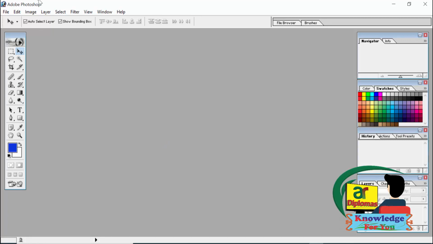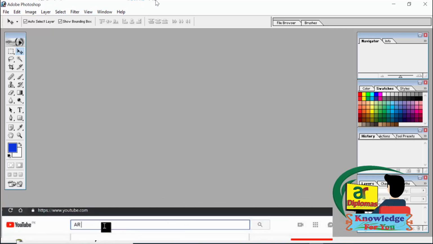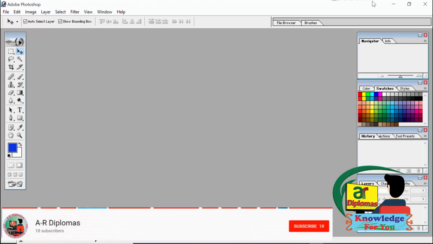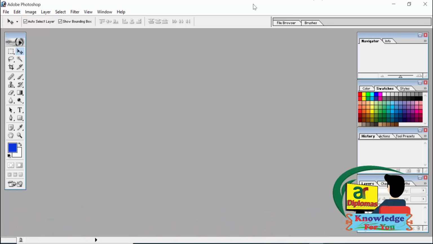First of all, on the top you can see the icon of Photoshop and also the name of Adobe Photoshop, and on the right side of this bar are the buttons to close, minimize or maximize. This bar is known as the title bar.